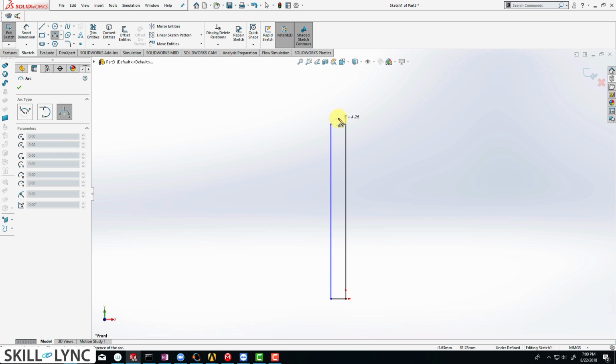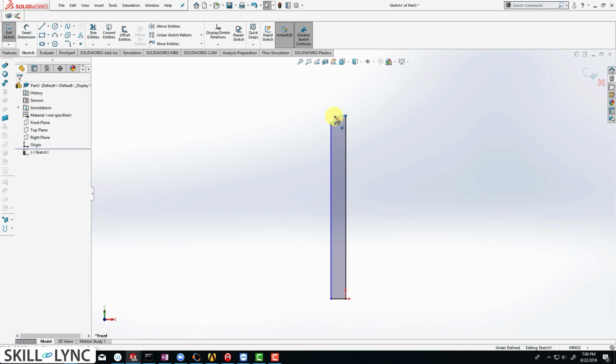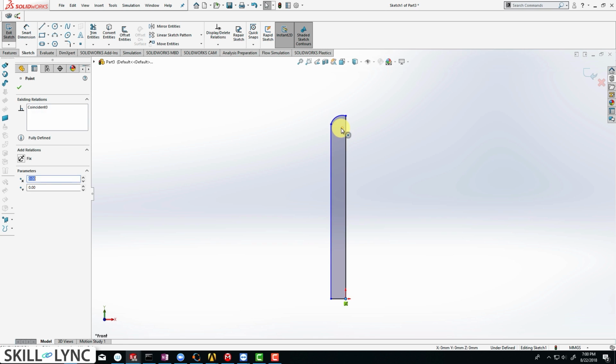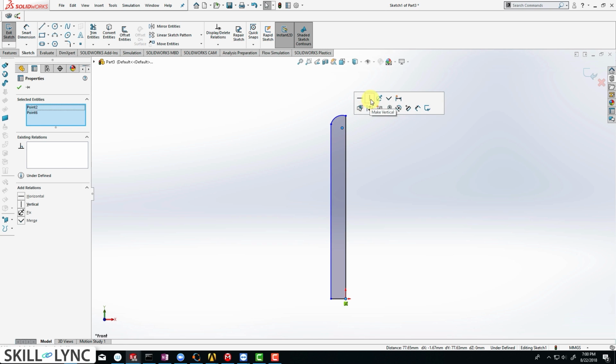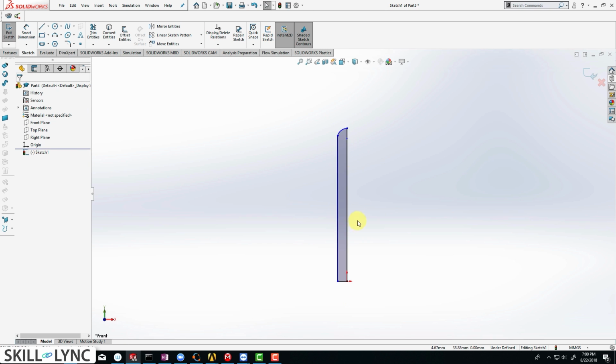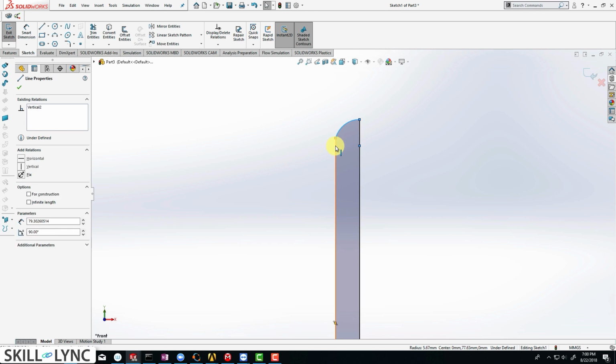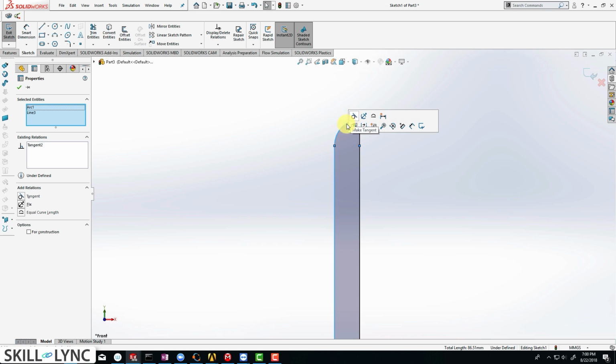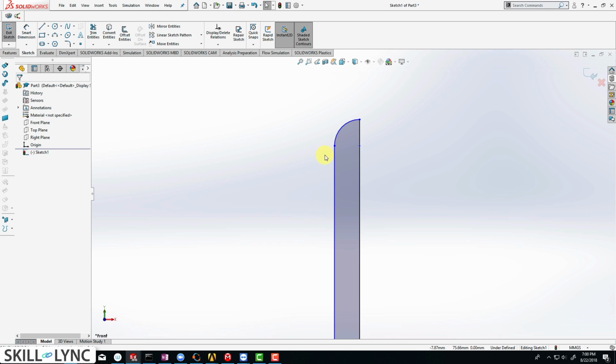So then we are going to basically use a 3-point arc tool. So we're going to select this point, and the third point is somewhere here, and then hit escape. So now we're ready to constrain this guy. So let's select this particular point and the center, and let's click on Make Vertical. Now we're going to add tangency constraint to this particular arc and this vertical line, and click on Make Tangent.